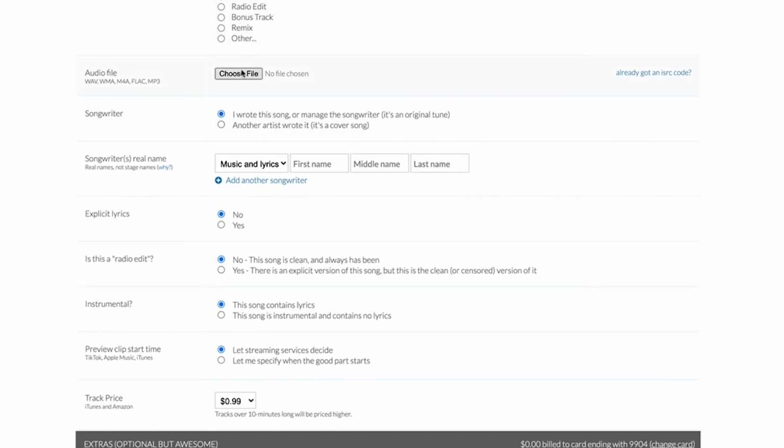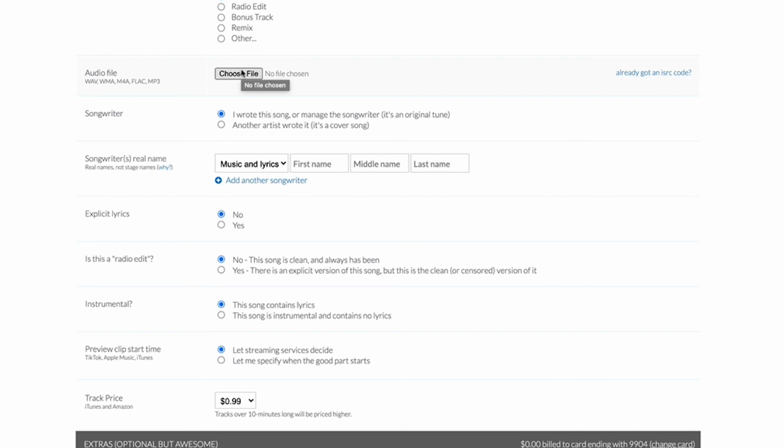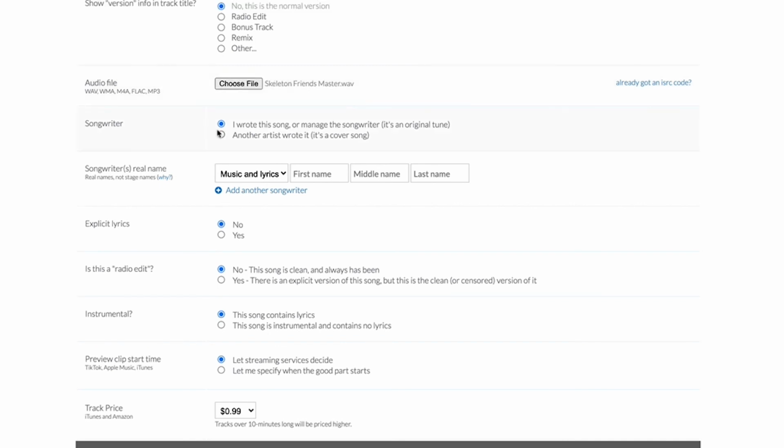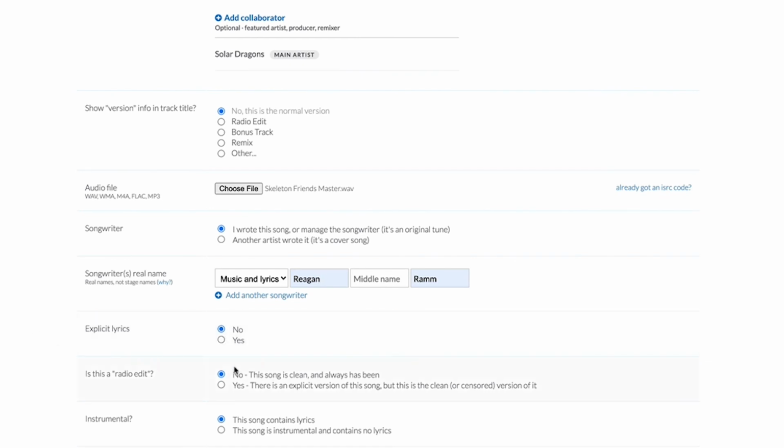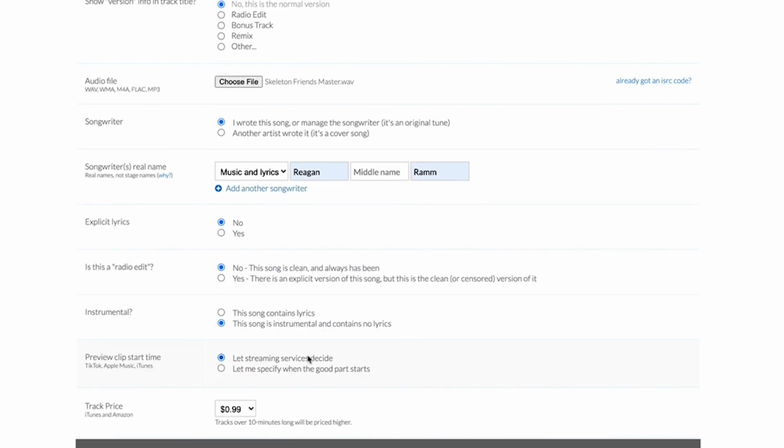And then here's where I actually upload the audio files. This is where you'd upload the lossless .wav audio file. And I am the songwriter, so I keep that checked. Regan Ram, no lyrics, not a radio edit. And yes, this song is an instrumental and contains no lyrics. And I'm just going to let streaming services decide when to preview.